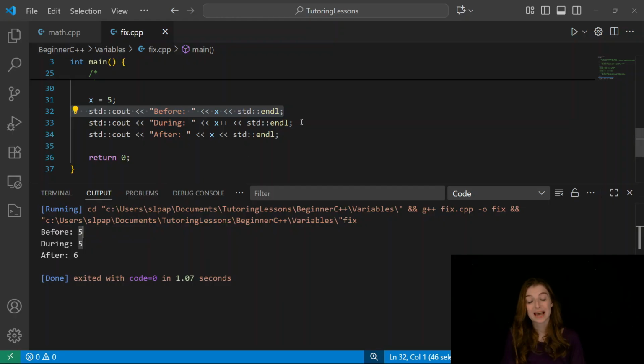But notice how our second print statement differs from the first time we ran this. This time it says x equals 5. Well, that's because in the postfix operator, the variable is used in the expression first before it is updated. So x is being printed out before it's being updated to the value of 6. Then our third print statement shows what the value of x is after the expression runs, which is 6.